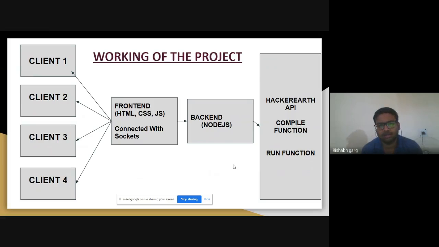So what is the working of our project? As I told, it is divided into two parts, back end and front end. In the front end, it is connected with sockets, like we have 4 to 5 clients or maybe more internet clients. All the clients will be connected through the socket, and all the data transfer will come through the socket. From the front end it is connected to the back end, and in the back end we use the third party API of HackerEarth.